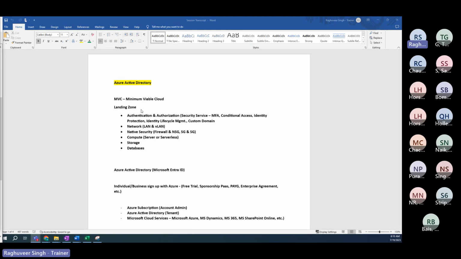We started with Azure Active Directory, and we started with a minimum viable cloud. If I need to build a production environment in Microsoft Azure Cloud, what will be the minimum services that I would need to build before I start to build my first application, before I start to migrate my first server or application into the cloud.